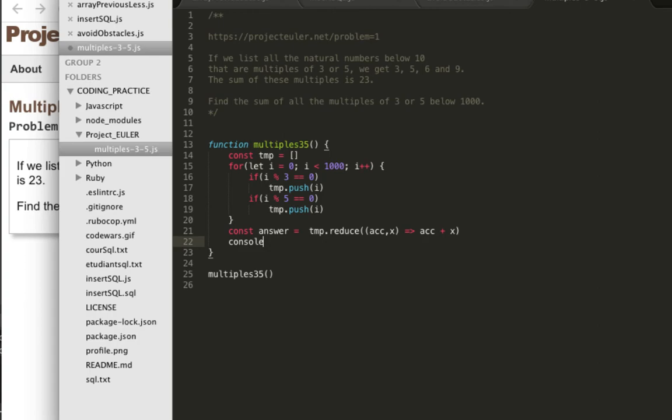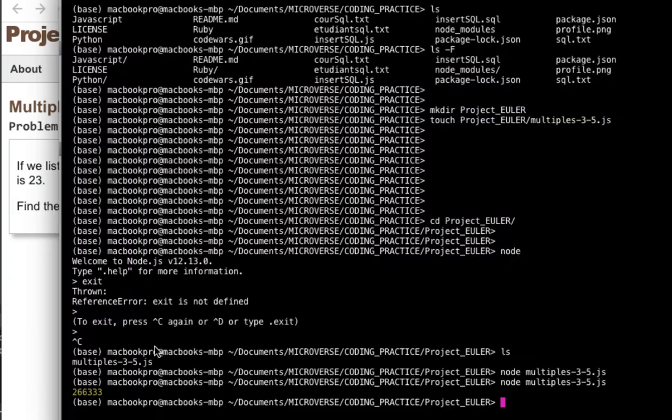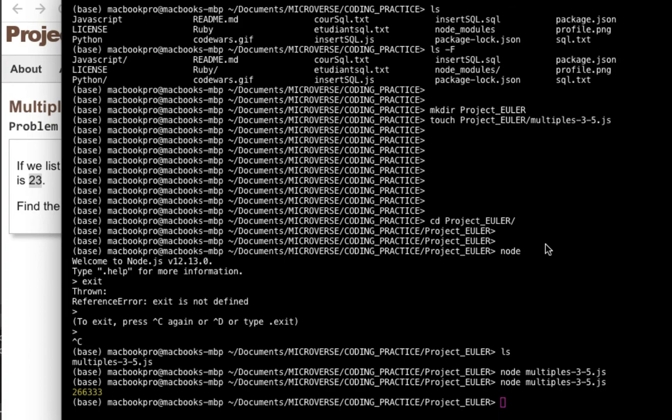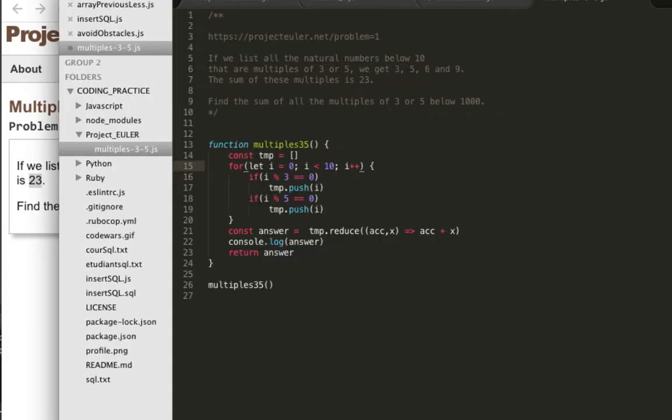We get 266,333. Now to be sure that the algorithm works, let's test it with 10. We see if we are going to have 23 as the original. It means our loop, instead of reaching 1000, is going to loop to 10, and let's run it with the console. We get 23, so the algorithm is good.